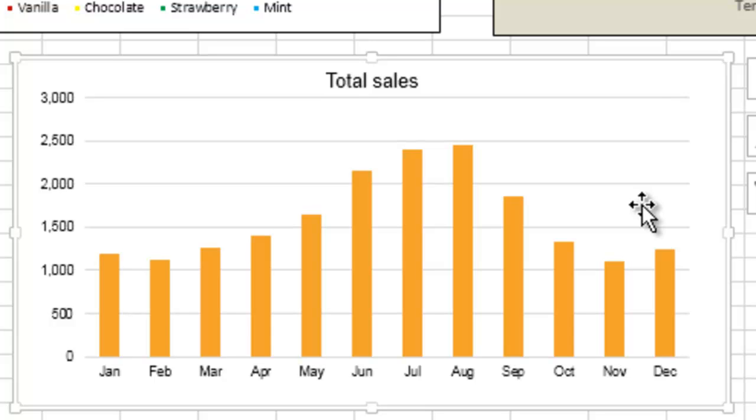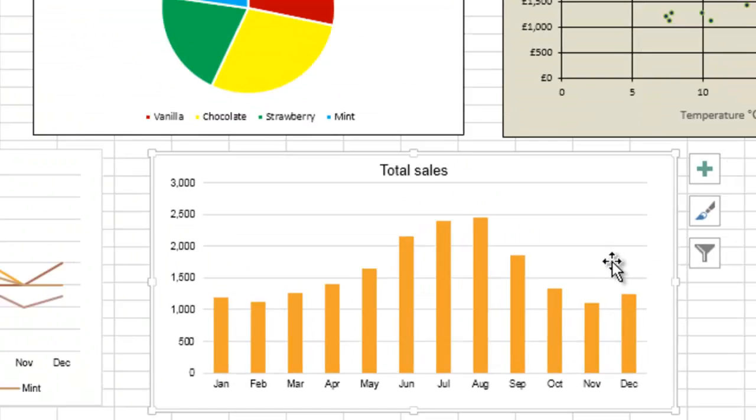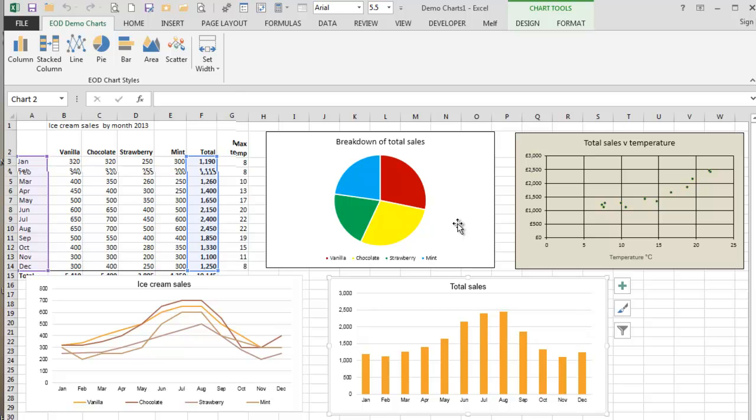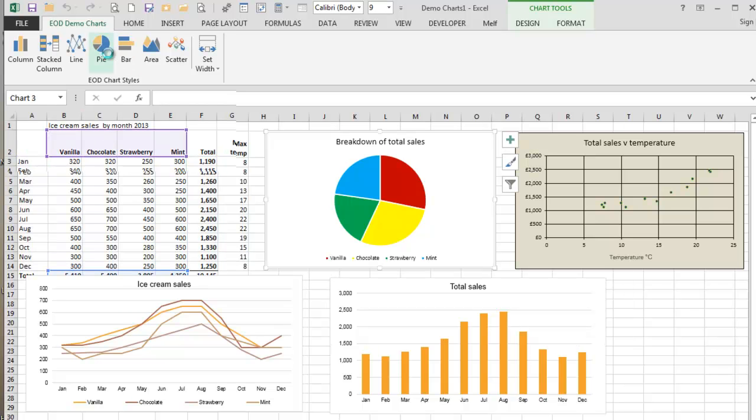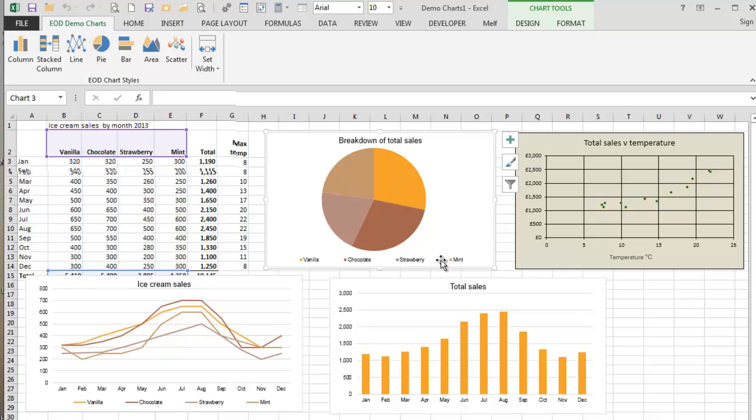I haven't had to waste any time selecting different elements of the chart and setting the format for each element. It has changed the whole chart with just one click of the button. Now I'm going to format the pie chart and the scatter chart.